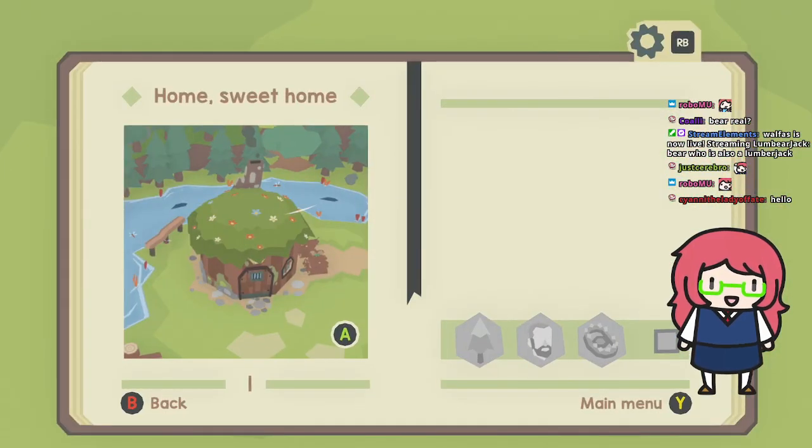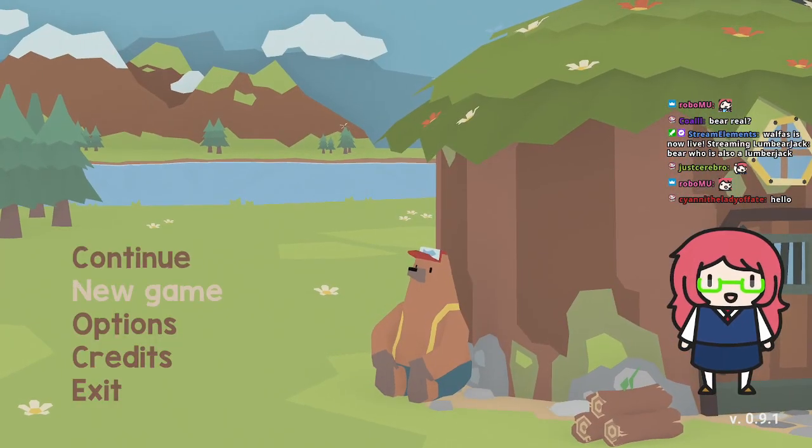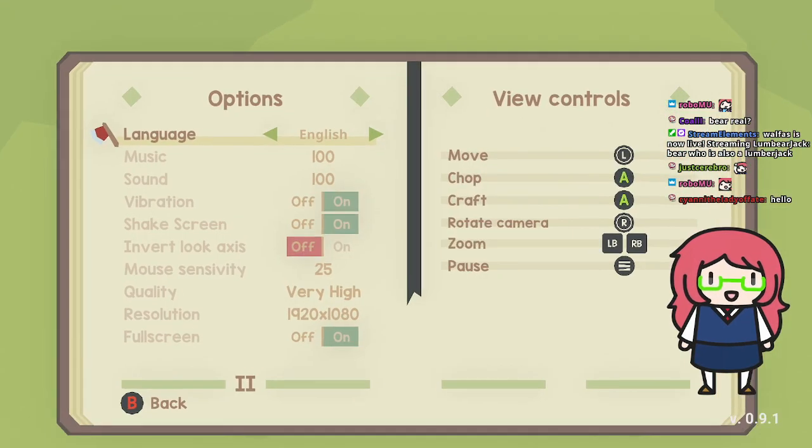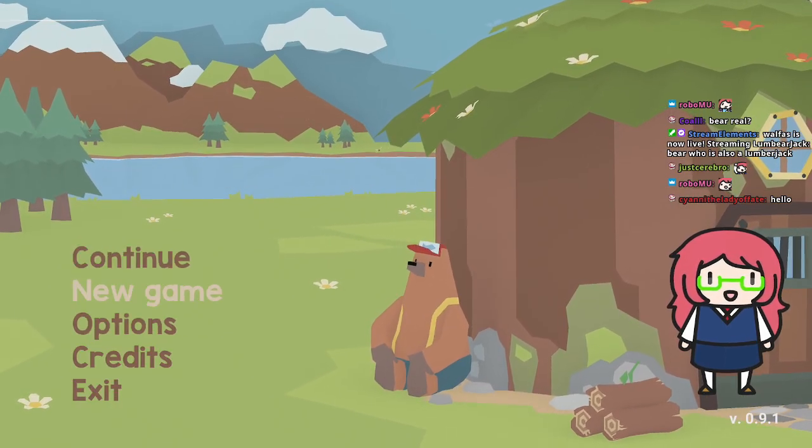Okay. Hold on. Maybe I have to quit the game. Main menu. Oh, look at that. Okay. Options. Language, music, sound, vibration, shake screen, invert axis. Quality very high, full screen on for real. That seems pretty good. That seems good to me. There's no VSync options. Typically wait for there to be VSync options.